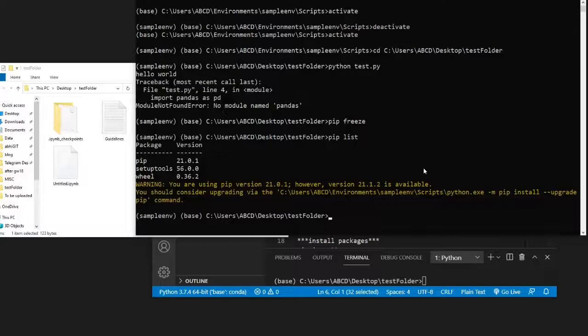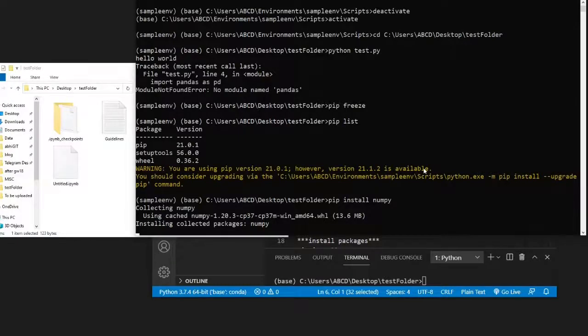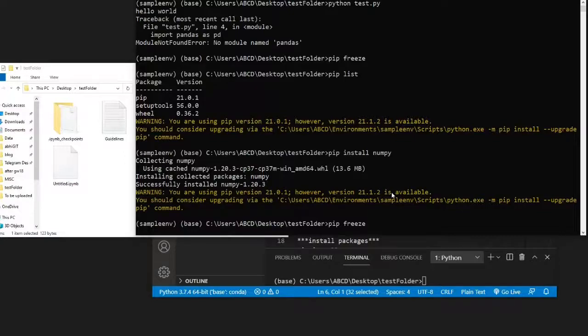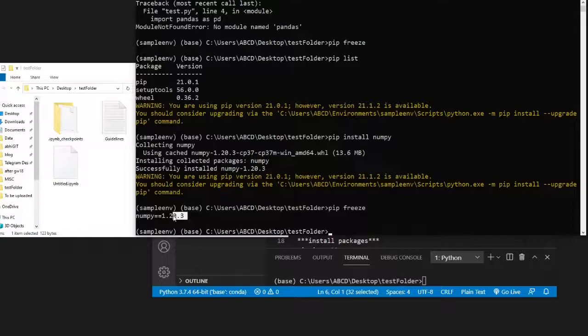Okay, so we can install a package by using the pip command. For example, I will install numpy first. So it is showing installing numpy. Okay, so now it is showing me successfully installed numpy. So now let's see what are the packages available again by using pip freeze. See, now it is showing that numpy, this version, is now installed in this virtual environment.